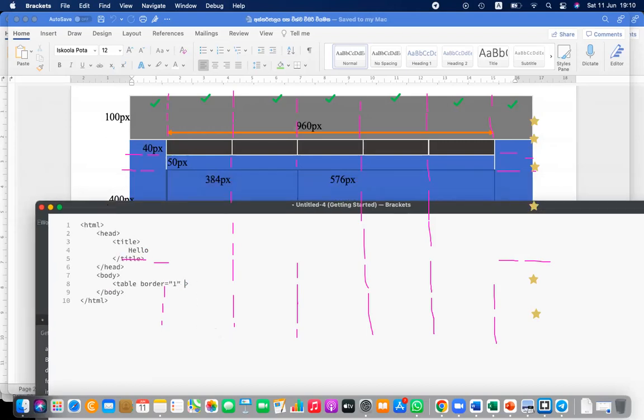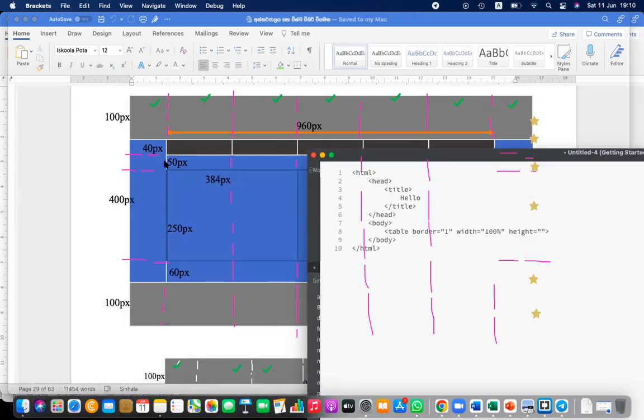Then you can say width. Actually this is 9/6 in the middle, but the entire page will be taken, so you can say 100%. And the height, so let's calculate the height: it is 100 plus 40 plus 50 plus 400 plus 60 plus 100. 100, 40, 50, 190, 590, 590 plus 60 is 650, and then 100, 750. So we can say 750 is the height of the table. You are done with the table.